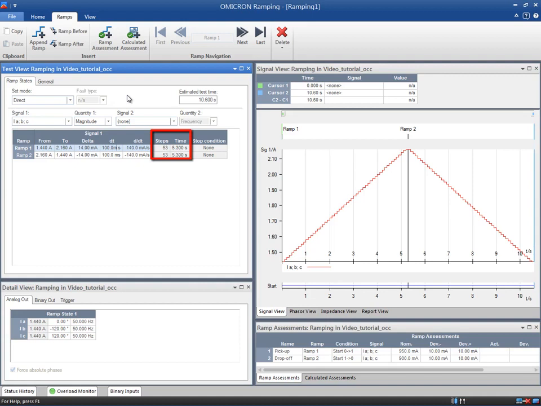The total number of steps indicated here is the maximum number, assuming that the ramp is not stopped by a trigger condition and, as a result, reaches the end value. The total time represents the number of steps multiplied by the step time. The stop condition displays the ramp state's trigger condition. This condition is set in the detail view.